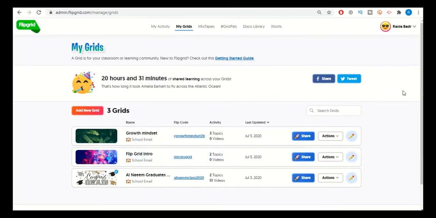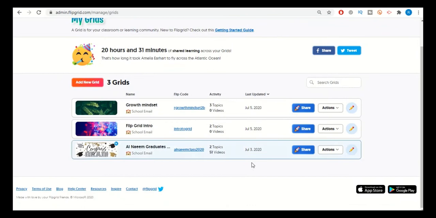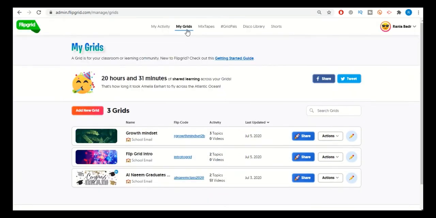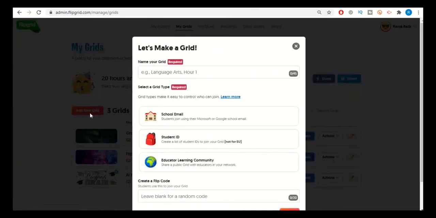So here is my platform where my grids appear for me. Now, there are a lot of other tabs, but we're going to focus today on my grids. Let's see how to create a new grid by clicking on Add New Grid. You'll have this window opened, and I want to create a grid to meet my students in the beginning of the year, so let's meet.